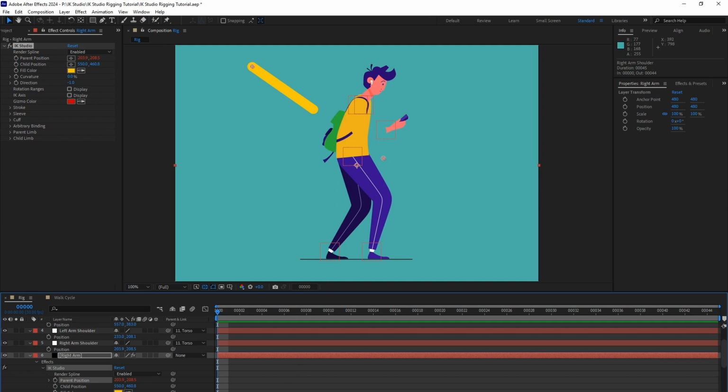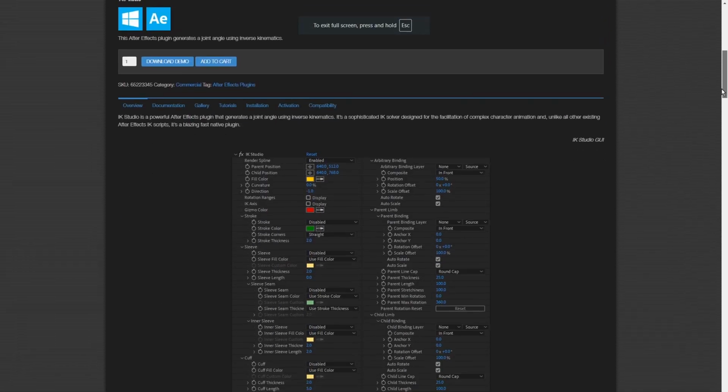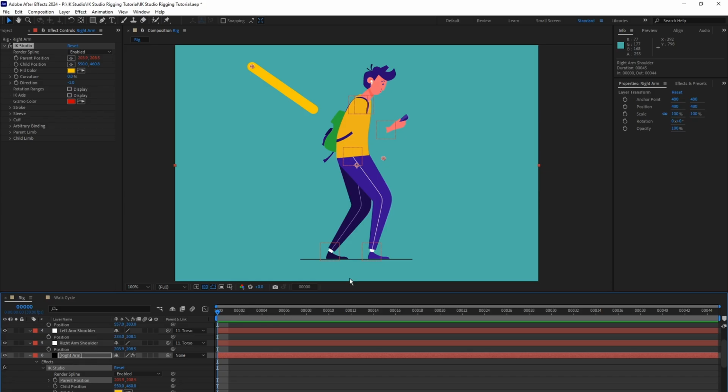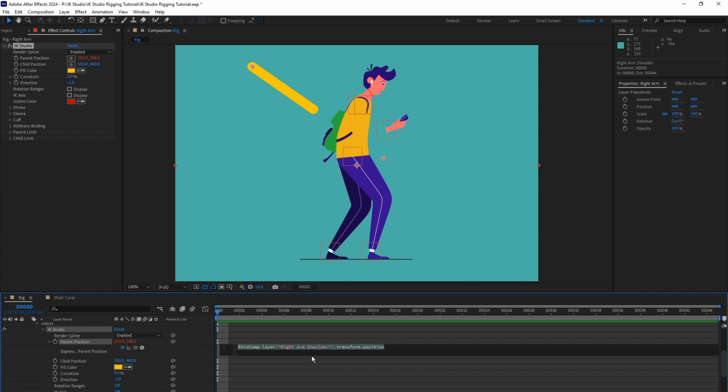If I go to the IK Studio webpage and we scroll down to documentation, there's a section here which explains about why that happens. And here it shows you the expression to use if we want to correct it. So I'm going to select it, press Control C for copy, and go back to our After Effects comp. I'm going to open up the parent position, and replace the expression here, which is right arm shoulder, with the correct one.